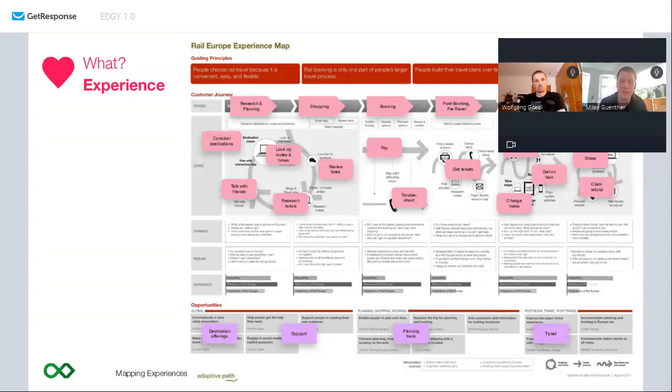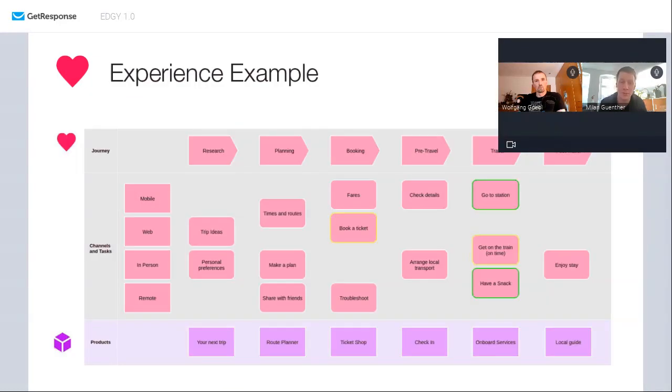But if we translate that to an EDGY model, like we did before with the purposes, it could look like this, right? We have the different journey phases on top. We have the different channels of interactions as rows and as channel elements on the left. And then, like in a swim lane, we can map what are the tasks that people go through.